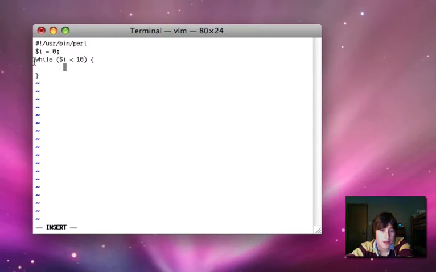So this code right here is going to run while the number i is less than 10. Right now it's 0. So what we're going to do at the end of this code every time is say $i++; and that adds 1 to the integer i. So this is going to run technically 10 times, because when it's 9, it'll run. When it's 10, it won't run, and it'll go to the next code after this closed curly brace.